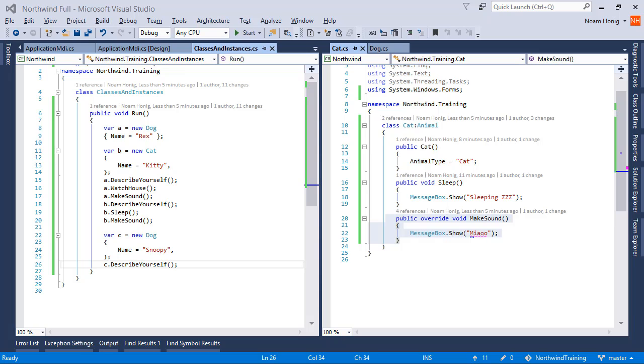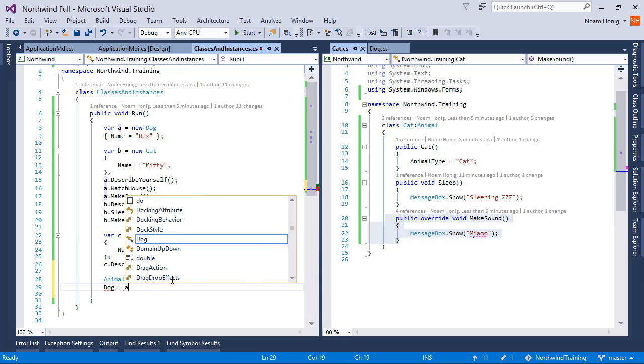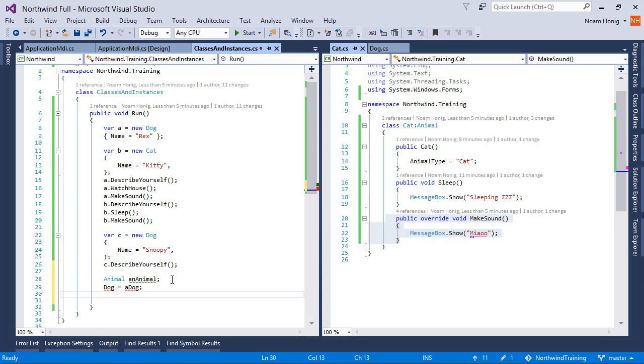So we've seen that we have an animal type, a dog type, and a cat type. Now, what do we do, or how can we put one in the other, or refer to one as the other? Let's use fields to explain the dilemma. Let's say that I have an animal field, of type animal. I have a dog field, of type dog, and I have a cat field.